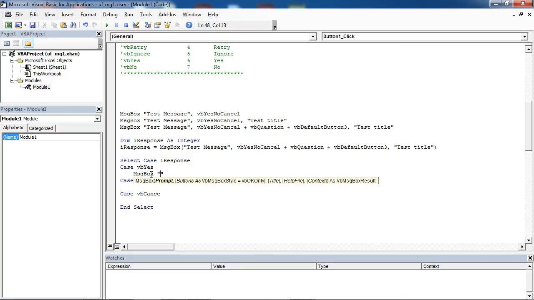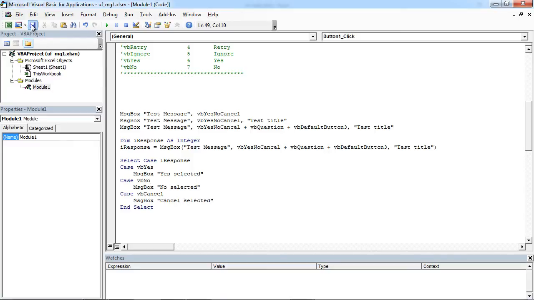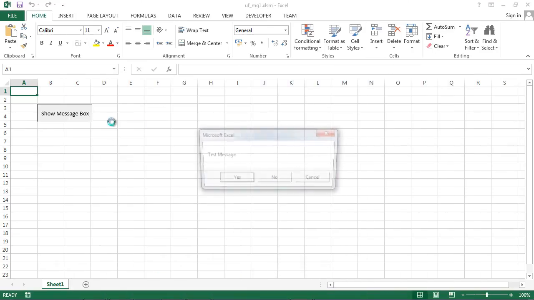Let's show the message "Yes selected" when the user clicks Yes. When the user clicks No, let's show "No selected". And if the user presses Cancel, let's show "Cancel selected". Let's save it and let's test it.